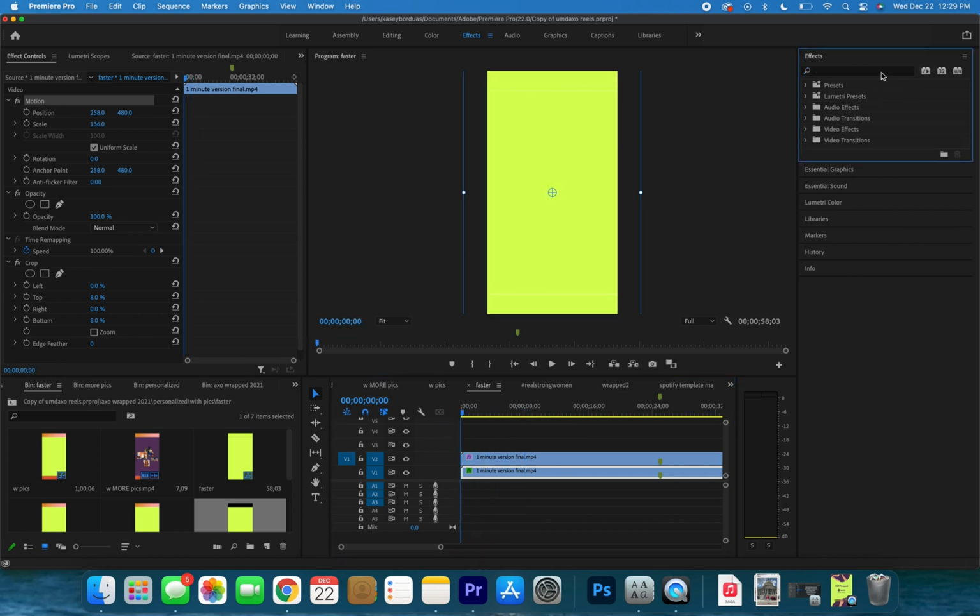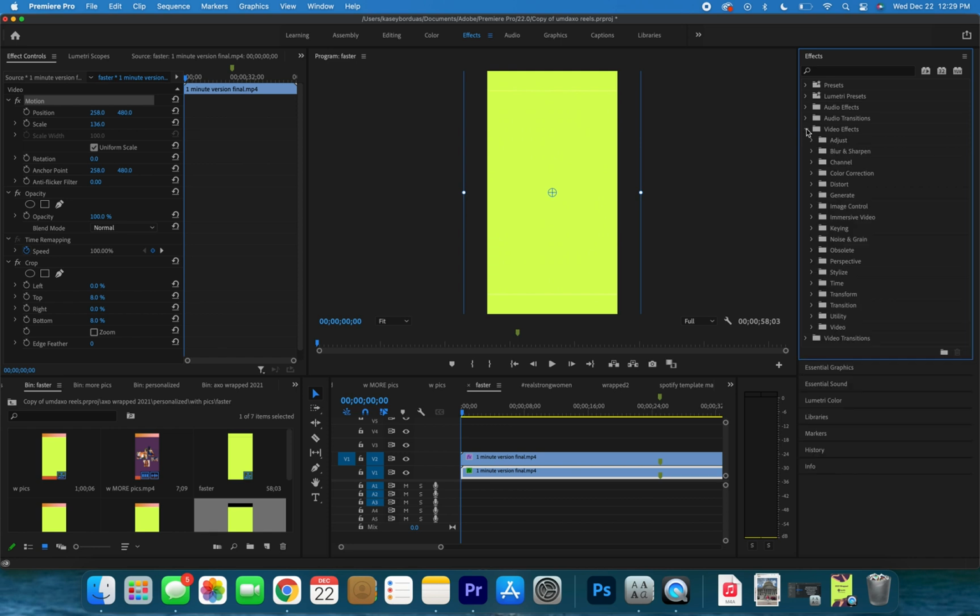So now what you're gonna do is make sure that the crop is gone from the search, because if you're searching crop and then you try to go into anything else, it's only going to show you the word crop, which only appears once. So you're gonna want to go into your video effects. Crop is gone, and you're gonna want to go into blur and sharpen.